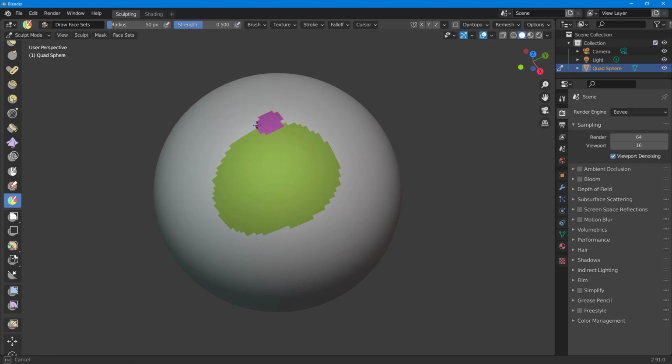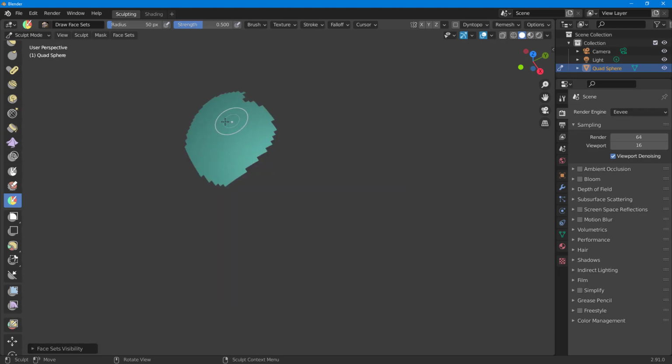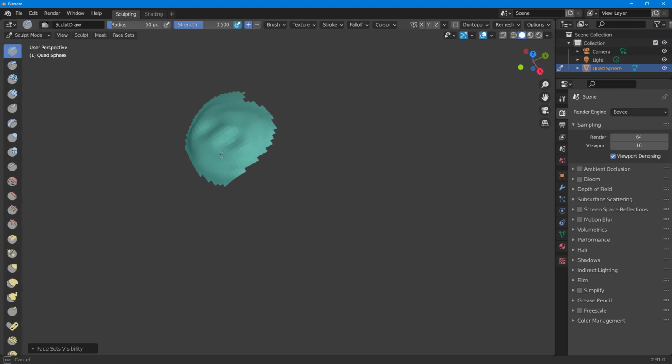If I were to click again, then you can see another color pops up right here, and I can draw any shape that I want. I'm going to go around right here, and then there's another color that pops up, as you can see. So if I were to go around over here onto one of these colors and press H on my keyboard, then the other faces apart from that color are hidden. So now I can go ahead and make changes onto this particular area, as you can see.